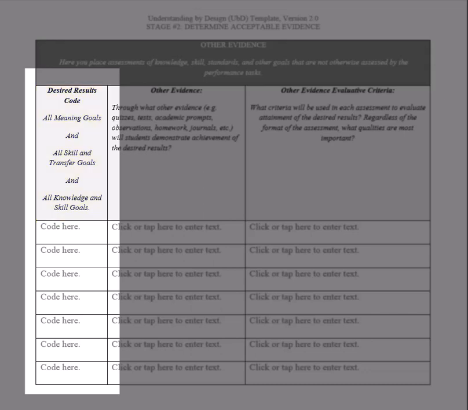We can identify them by an abbreviation of the section, followed by the corresponding number of the goal, just like we did in the performance tasks section. If we were listing knowledge goal number 3, we could just abbreviate it as K3. Again, we do not need a separate line for each of the individual goals. Rather, they can be grouped by topic. Our other evidence tasks can encompass multiple goals as long as each goal is addressed by our other evidence activity.